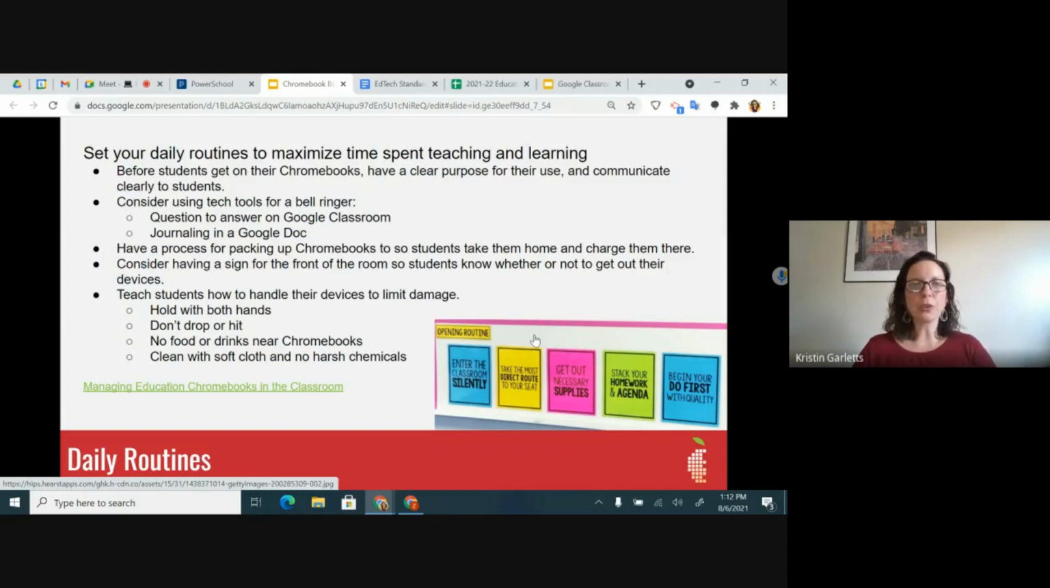Consider using tech tools for a bell ringer. You come into the room, you open your device, you get started on the bell ringer, you're working quietly while I take attendance. So some ideas for that would be things like asking a question on Google Classroom. That question feature, while it doesn't sync with the Synergy Sync connection, is great for a quick way to either have a discussion or read one answer at a time from students.